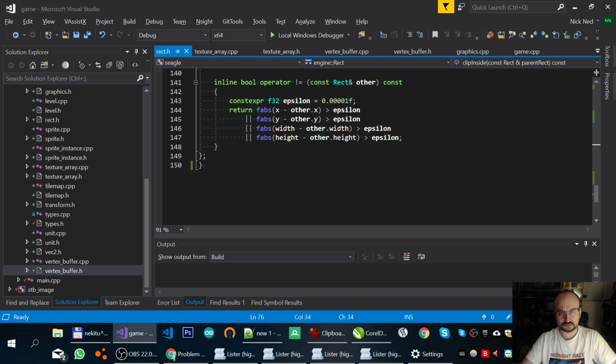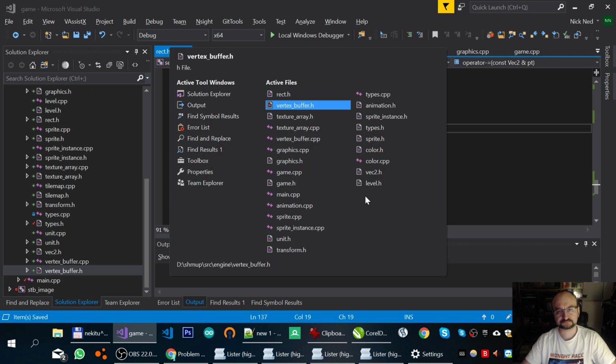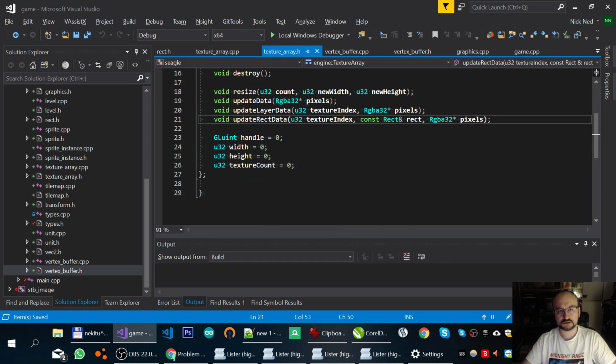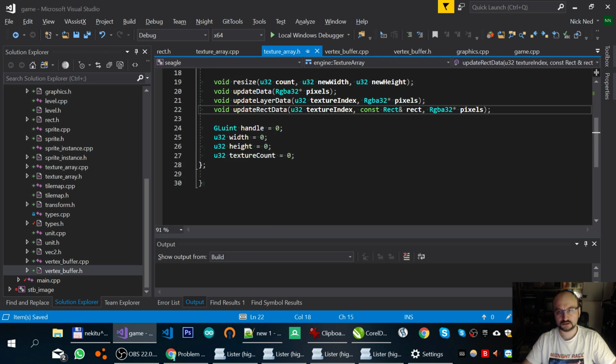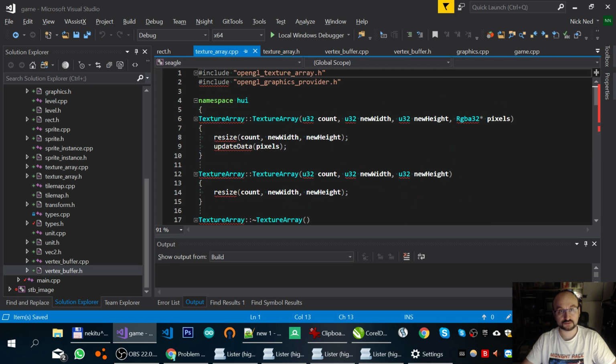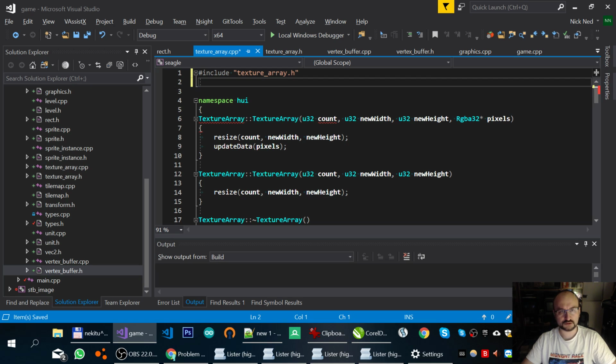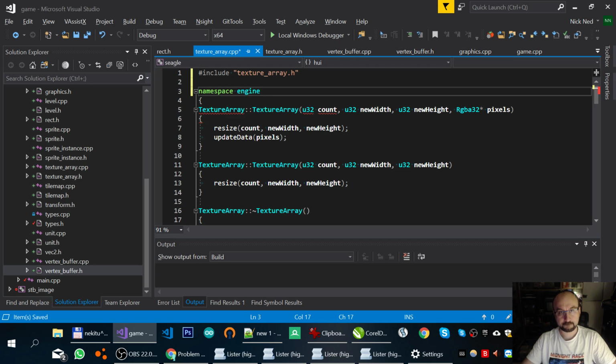Okay, let's continue with our rectangle. I think everything is okay. So we were on the texture, right? And we have to include the rectangle. Alright, perfect. Now let's get back to the CPP file. Texture array, maybe graphics, but I don't know if we need it. I'm using namespace engine and not just leaving it like this. Usually I leave it like this, but I think it's okay to just use it. We'll see if we will have clashes, but I don't think so.